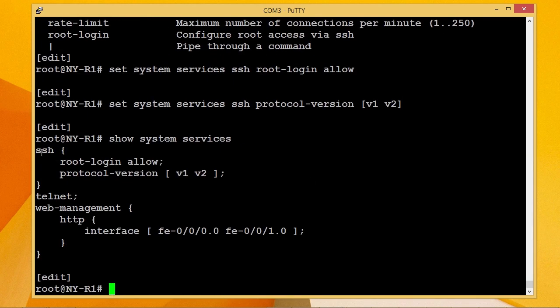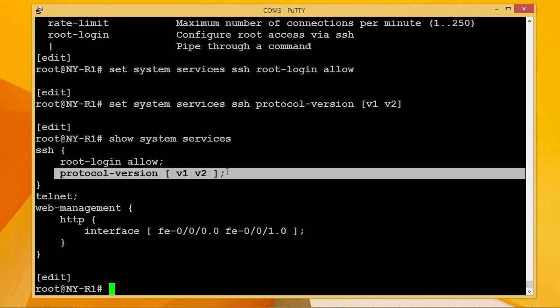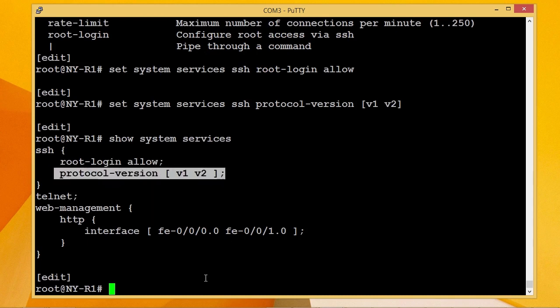So we can see that SSH has been configured, root login is allowed, and the version of SSH that's supported is both version 1 and version 2. So now what I want to do is I want to go to an SSH client and try to make a connection to that server. Actually, first let me commit the change.